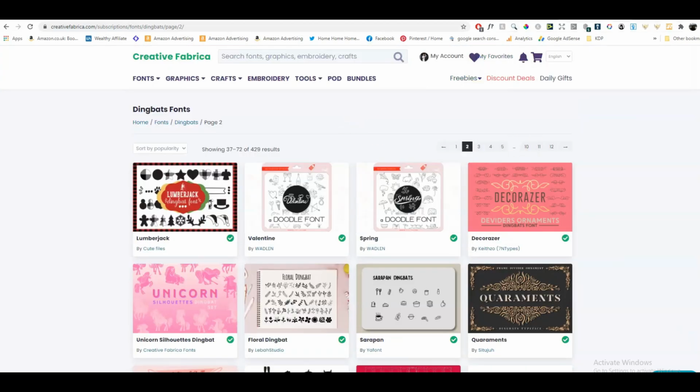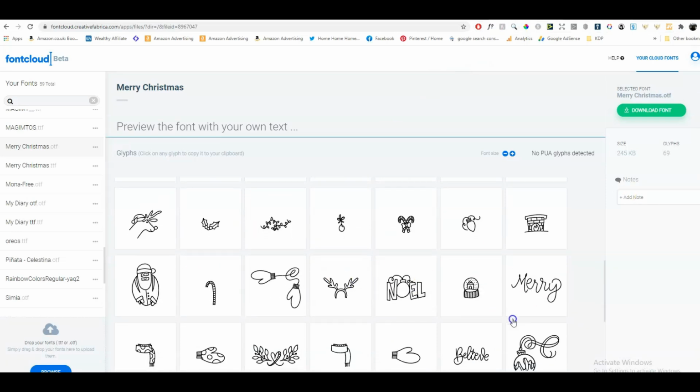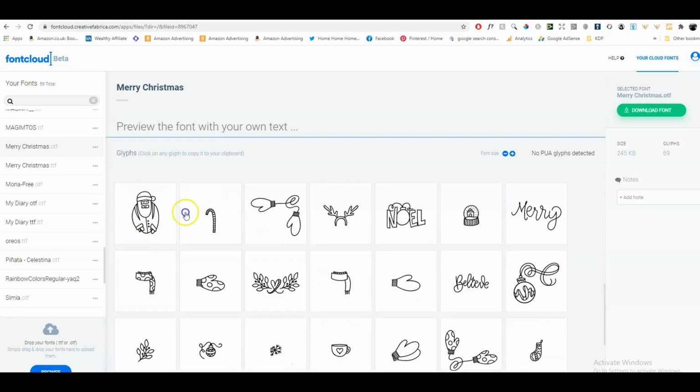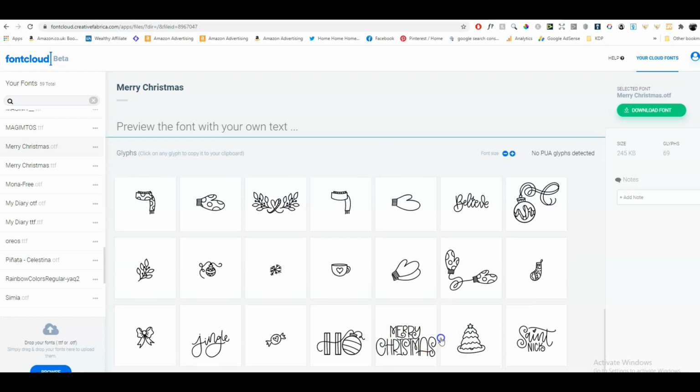So for example, if you use these Christmassy Dingbat fonts, then you could put the little Father Christmas in one corner, have the Merry Christmas sign at the top, have a little Christmas tree. If you add that, add a little bow, and you can build your pages that way, and they will be completely unique to you. Nobody else will have the same page as you.